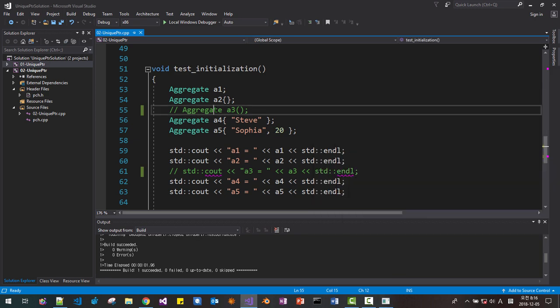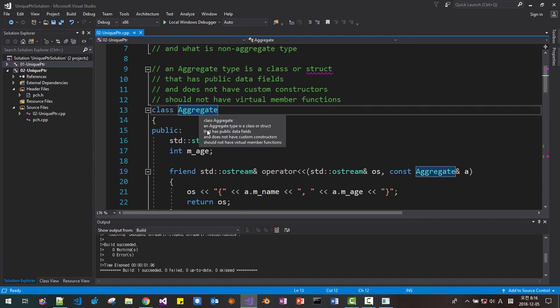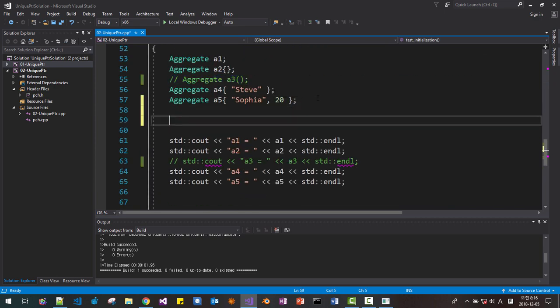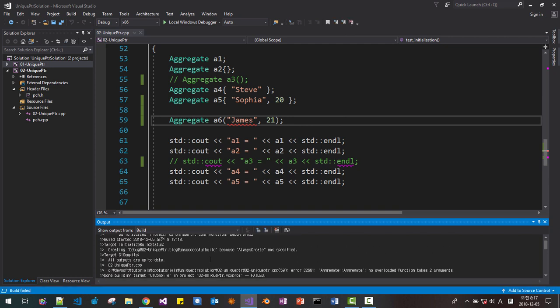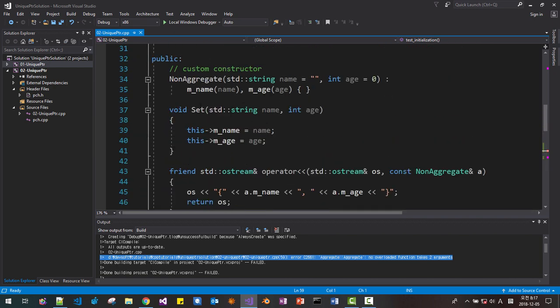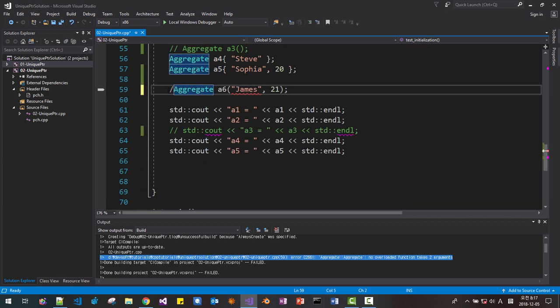This works because this aggregate type does not have a user-provided custom constructor. Okay, let's try one more. Aggregate a6{"James", 21}. Let's build once again. Control F7. So it does not work here. It does not work because we have not provided a constructor in this case. Okay, I will disable it.